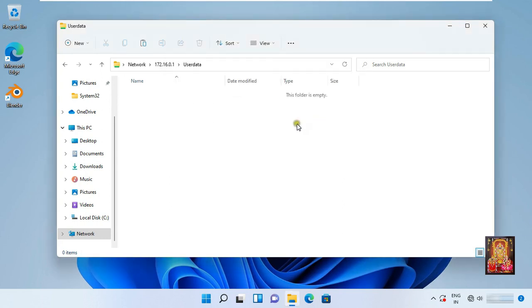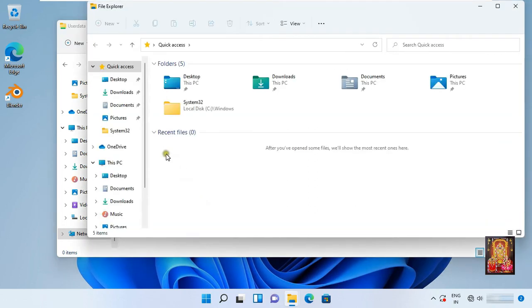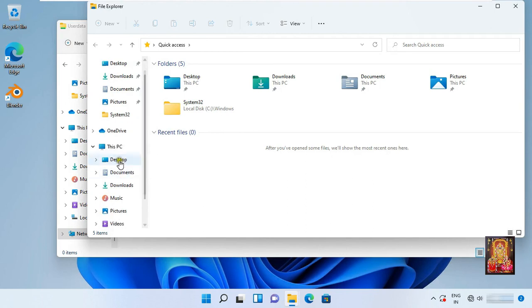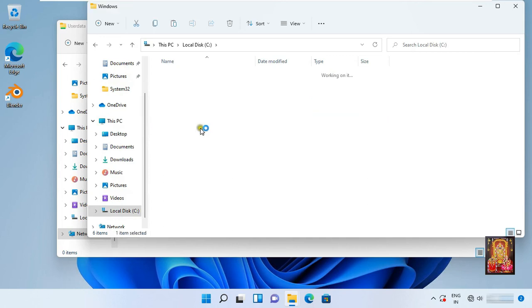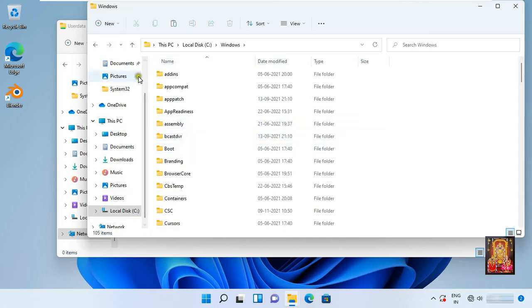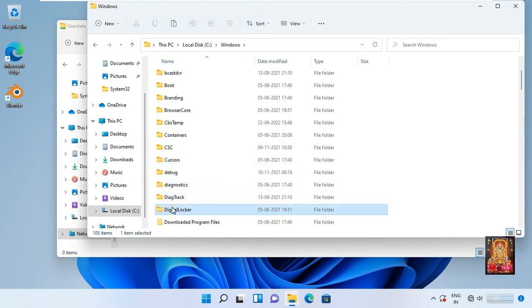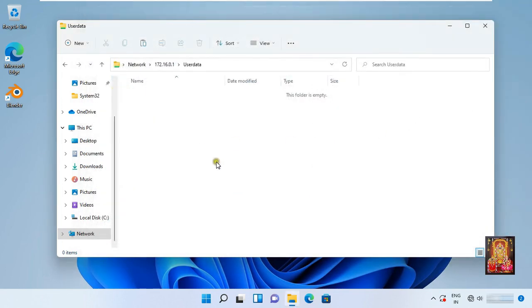Click Cancel. Now I am going to put some small size of data in this folder. Open File Explorer. Click on This PC. Double-click on C drive. Double-click on Windows folder. I am going to copy this digital locker folder. Paste on Share folder. As you can see, the folder is pasted on Share folder, that is, we cannot put data above 2 GB in this folder.